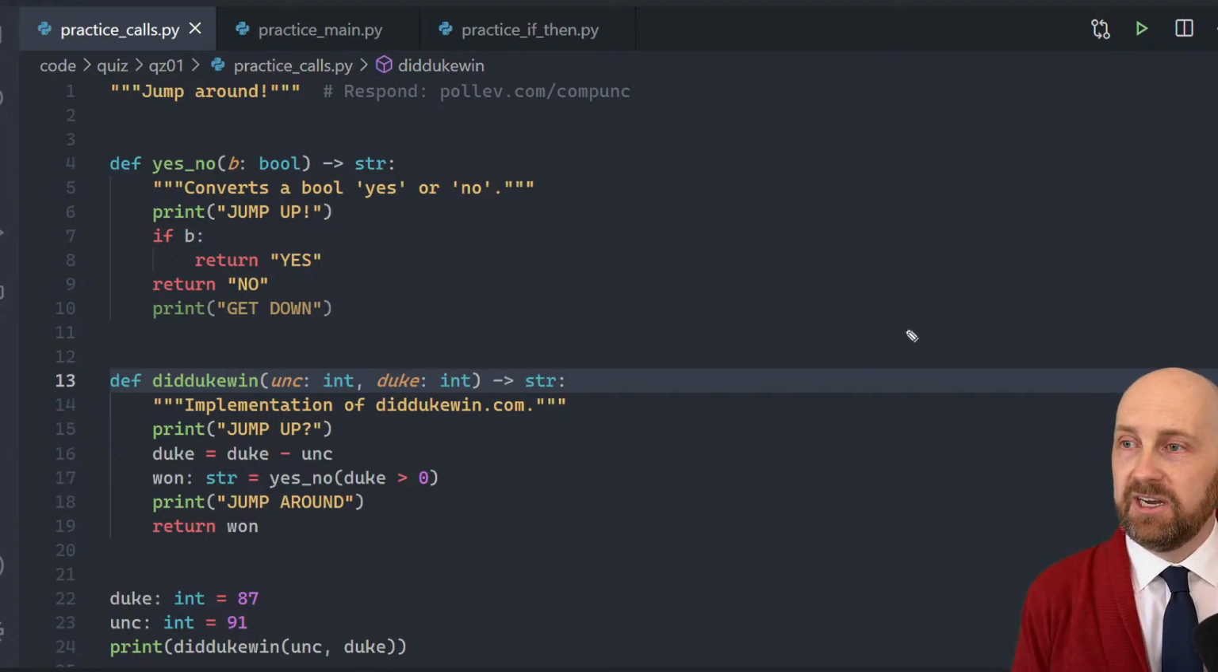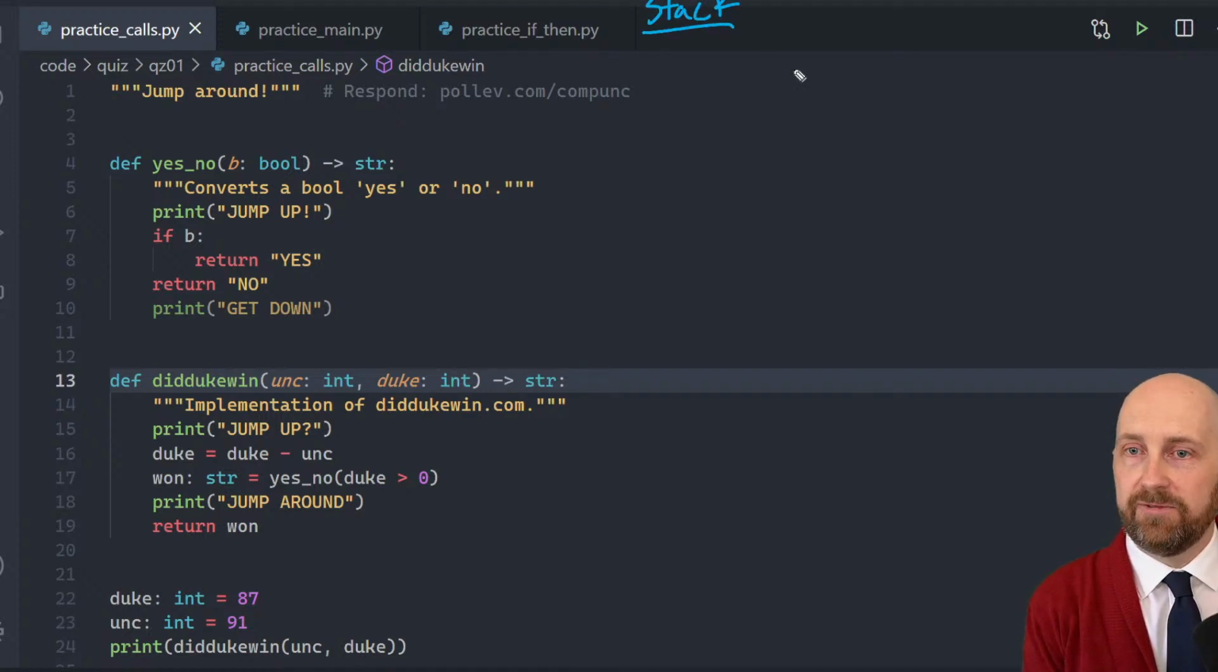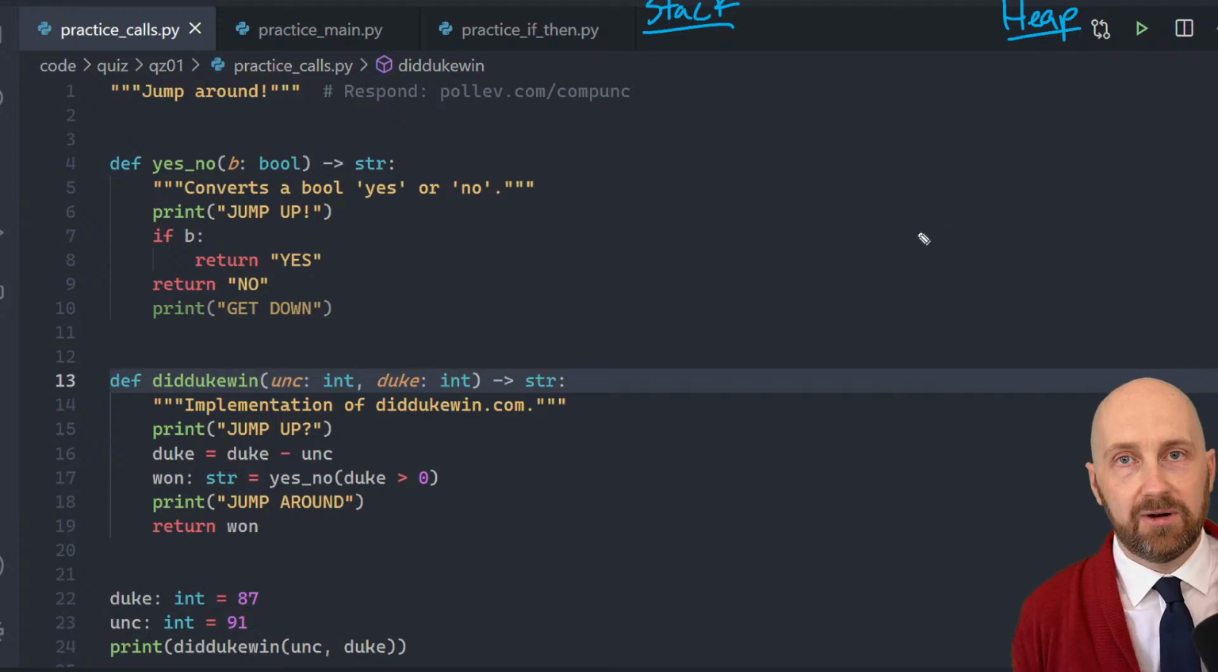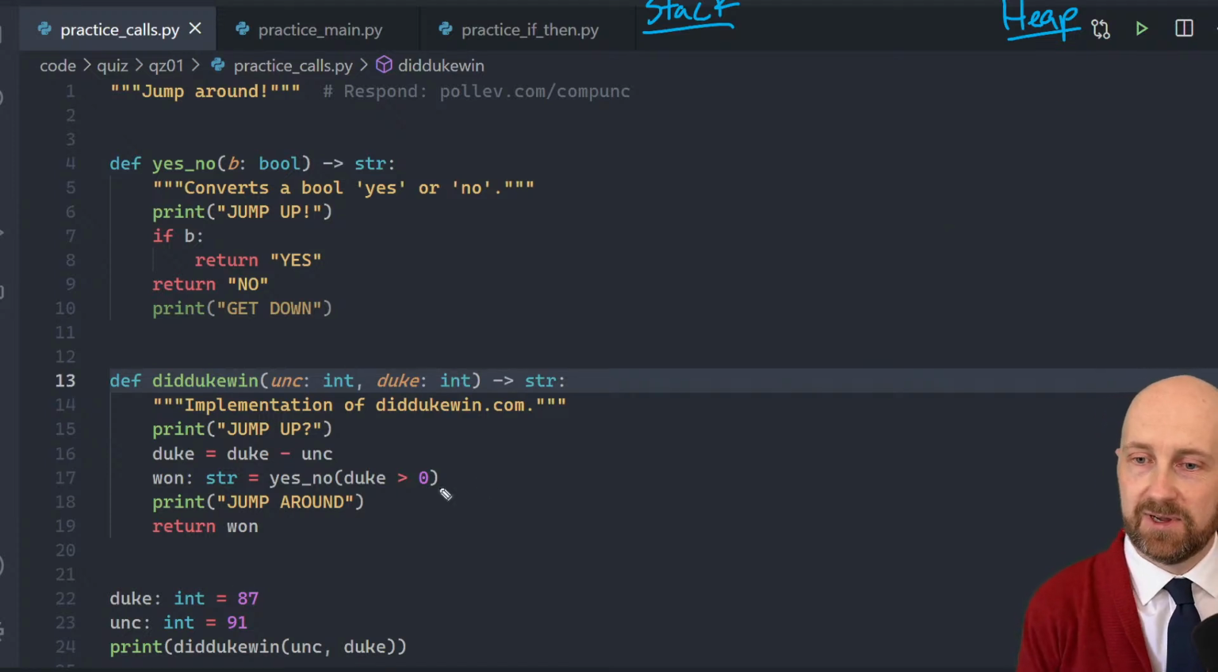So we've got a code listing here, and I'm going to go ahead and set up my stack. This is our call stack where our function state will be kept track of, and my heap. For all we know right now, the only things that will be in our heap are going to be our function definitions. Okay.